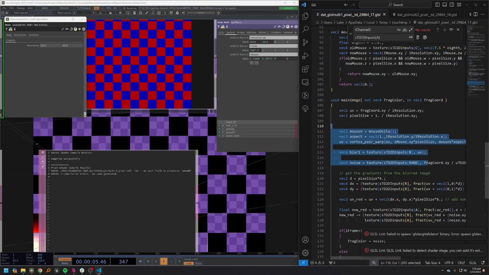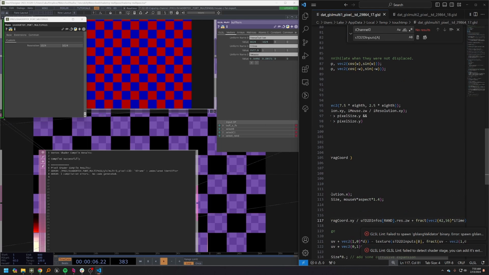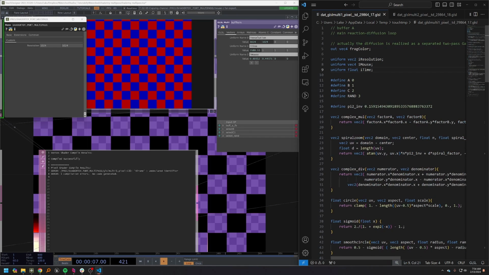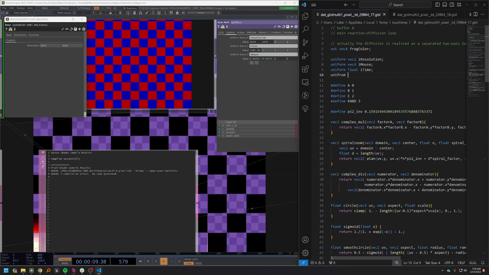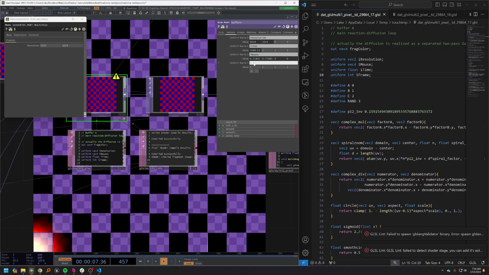And I forgot to do something. It needs to be .res.zw to get the right field. Now we have an iframe variable or uniform, which is used here but wasn't assigned before. So that's easy. Uniform int iframe. And then we can add that here and call me.time.frame for that uniform.